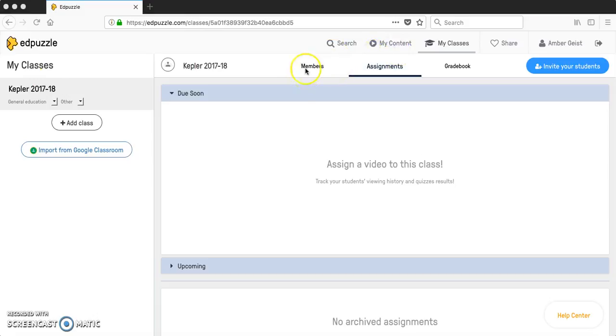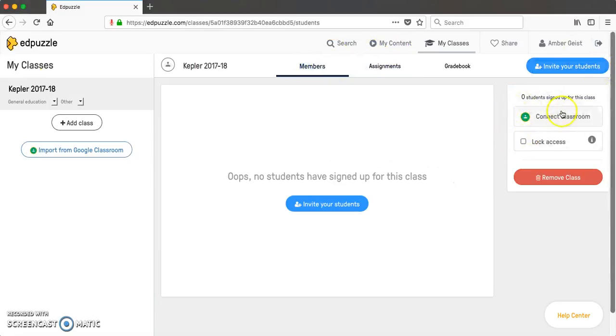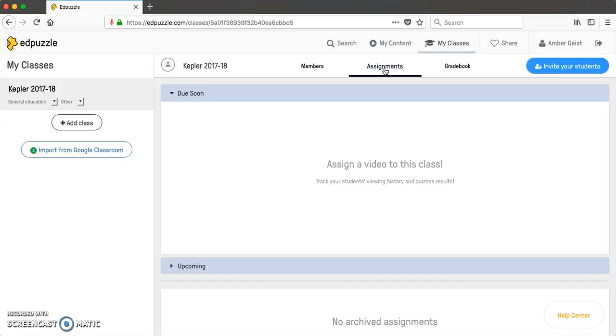In classes, you can add members to your class. If you're part of a Google Classroom, you can connect that right away, or you can invite your students right here. You can also add assignments, which would be the content that you've created. You can make that an assignment for your students to watch, and they take quizzes through those content videos, and they would populate right here in this page.